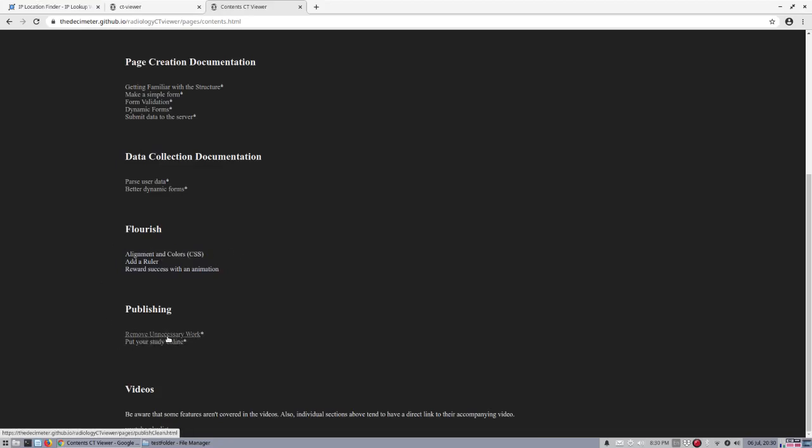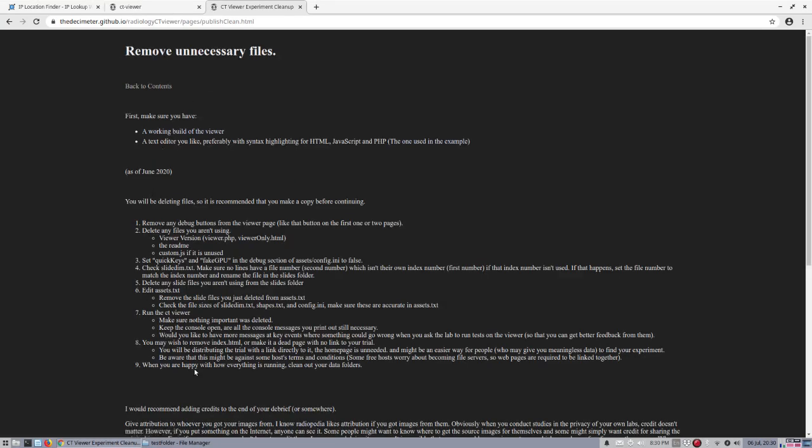This tutorial will teach you how to publish your experiment so that others can access it. Before publishing, you'll want to go through the cleanup checklist. This involves removing any unused files, as well as making sure file sizes are accurate. Make sure you have a backup or two before cleaning up your work in case you accidentally remove something important.